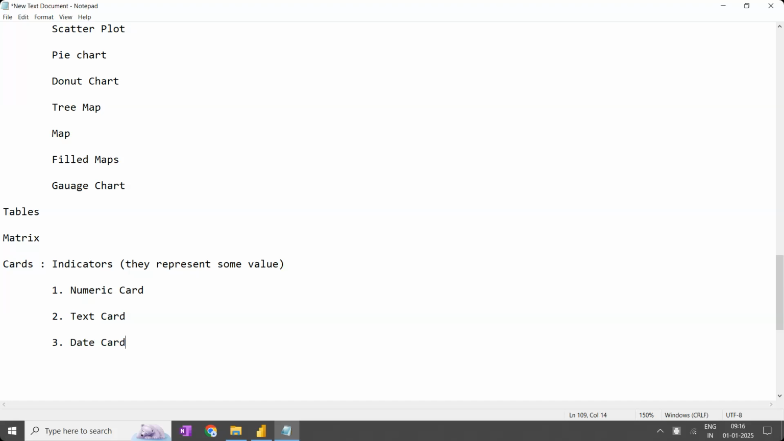Continuous variables, if you add in that card, it is called a numeric card. Text, if you add, it is called a text card. If you add a date card, it is called a date card. Sir, what is the use of this? One by one. And these are the indicators, meaning they represent some value. Directly it is going to show you some value, right?